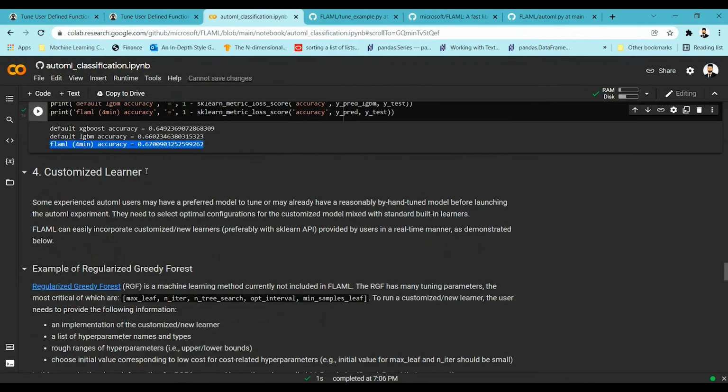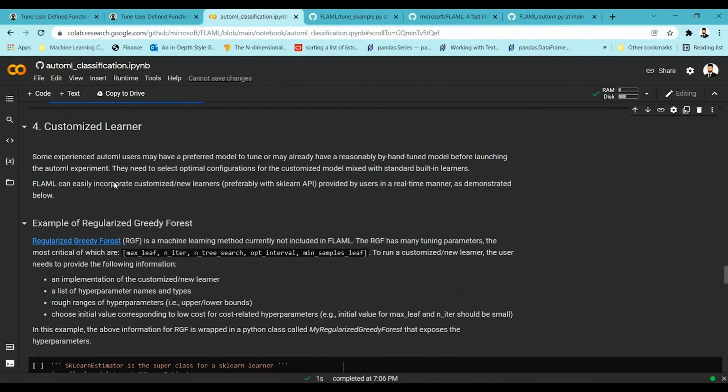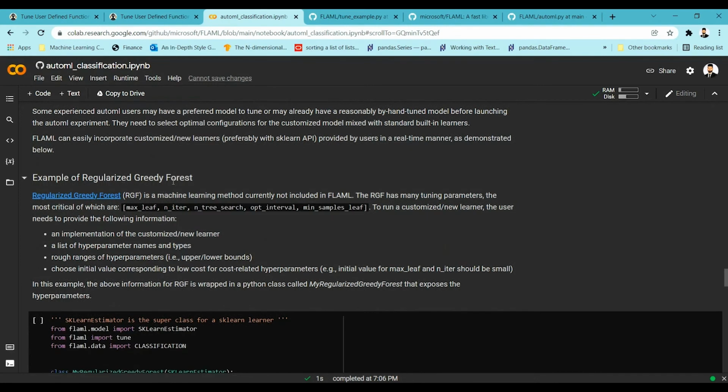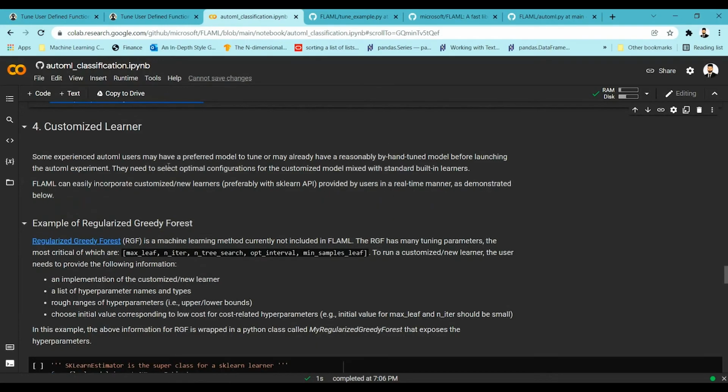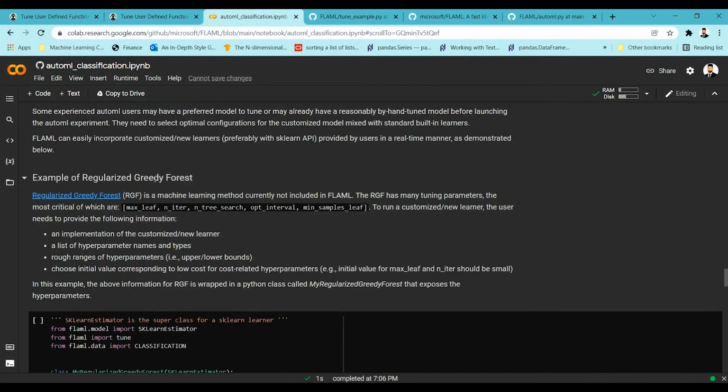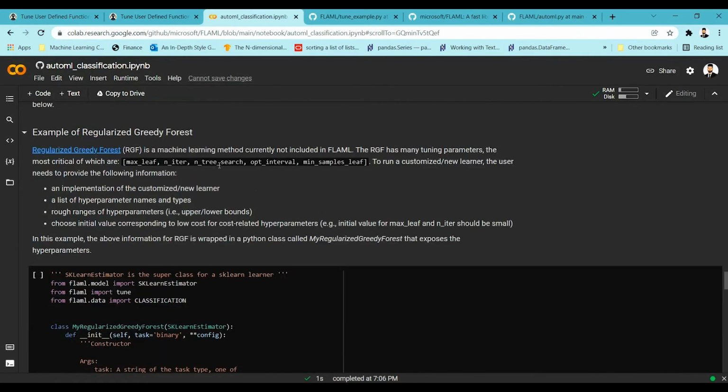And now we can also define a custom learner. That is, let's suppose you want to use different models which are not part of FLAML. XGBoost is a part of it, LGBM is a part of it, but there are many algorithms which are not part of this particular library. So you can define a custom learner and train it using this custom model that is not a part of this library.